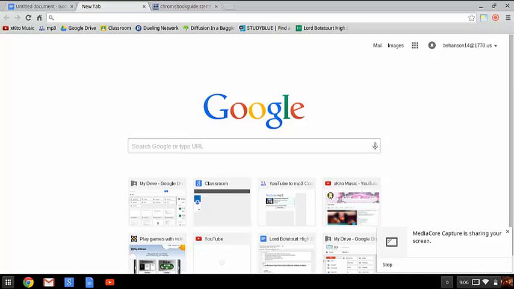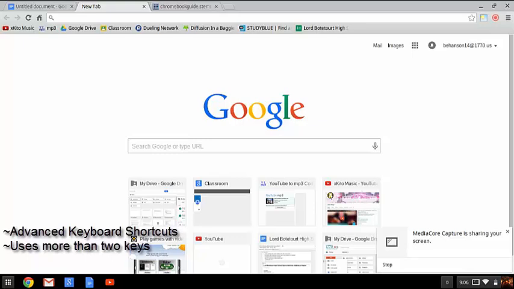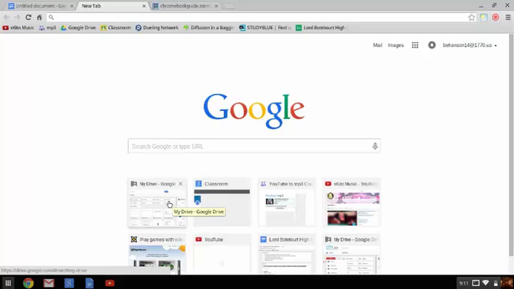Hi there. Today I'm going to show you a couple of advanced keyboard shortcuts, or shortcuts that require more than two keys. So the first keyboard shortcut I'm going to show you is the End shortcut.